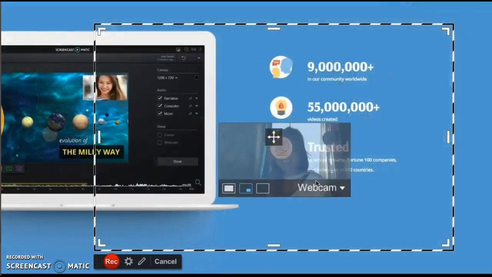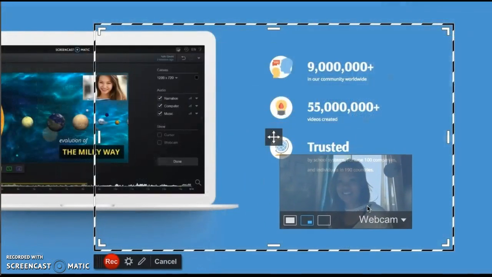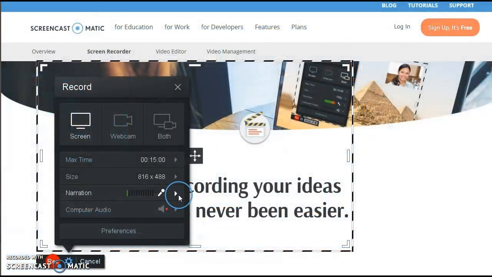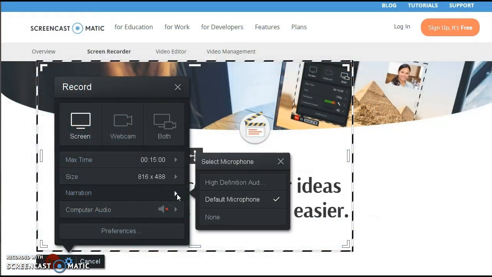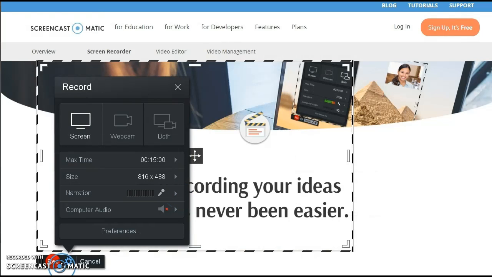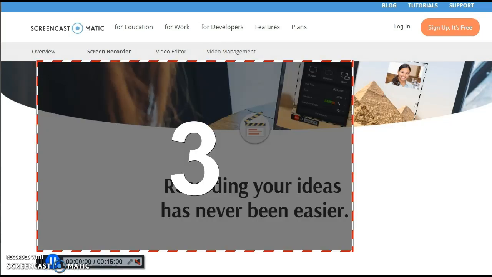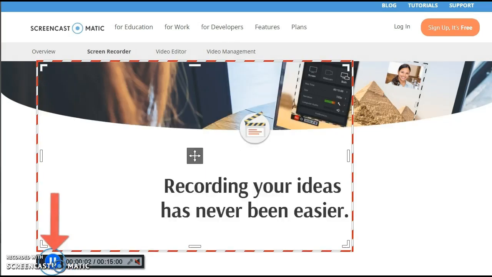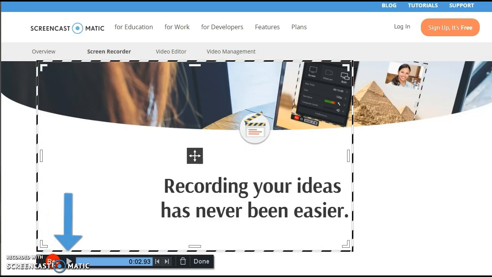With the webcam selected, you can drag and resize the webcam frame within the recording area. You can choose your microphone to narrate your video. Now hit record, and all the action inside the frame will be captured. Pause, resume, preview, or restart any of your recordings.